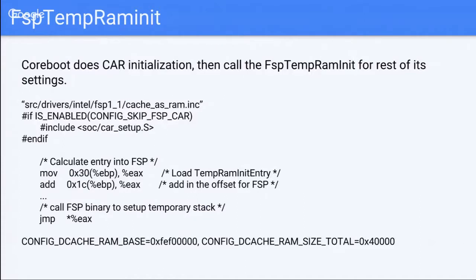The code resides in cache_as_ram.c within the FSP 1.1 driver, and the code snippet is here. And then there's one critical flag you need to set, which is CONFIG_SKIP_FSP_CAR. I think with Skylake, there's no option. You have to set that one to yes to be able to use the coreboot implementation of cache-as-RAM init. And there are two other configs you have to configure. One is providing the CAR base, and the other is providing the CAR size that you need. Those need to match what's in the FSP. Those you set in coreboot, and you pass that to FSP through UPDs. There are two UPDs for the FSP.